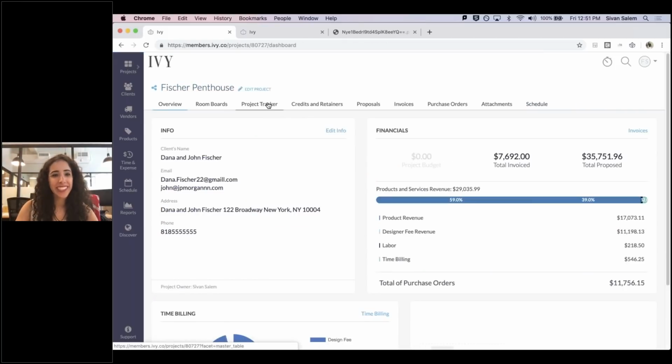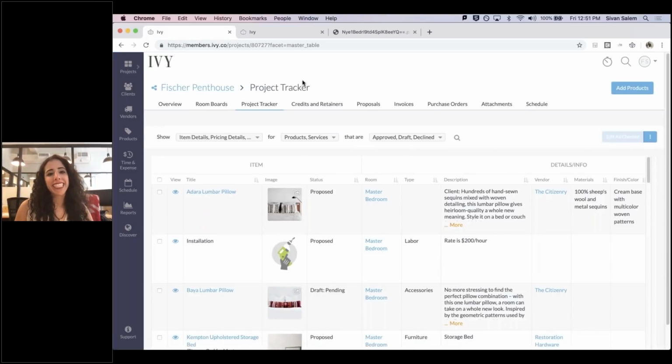If you guys know me, you know that I love the project tracker. I want to show you the project tracker because there are a couple new statuses here that I want you to pay attention to. The project tracker is your global view in spreadsheet format of everything going on across your projects, all items and services in your project, no matter the status.